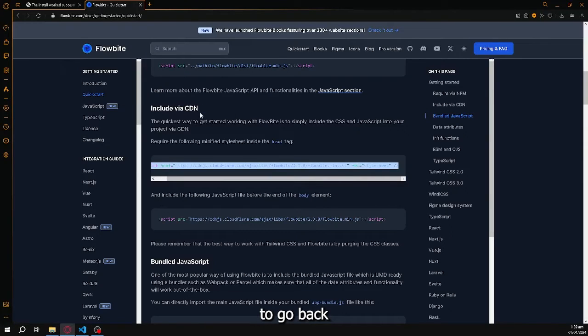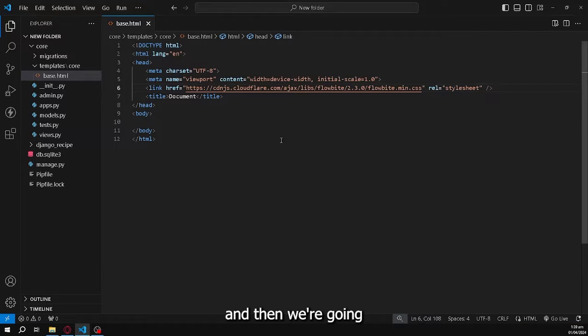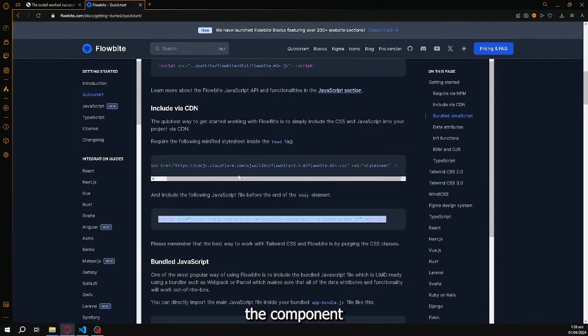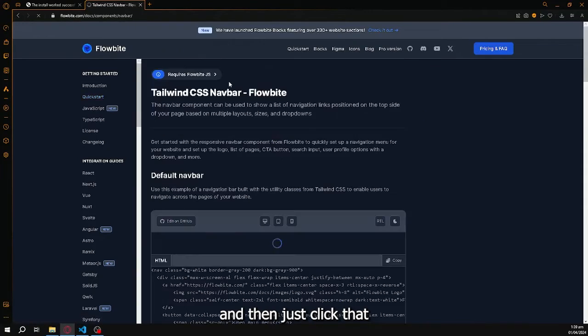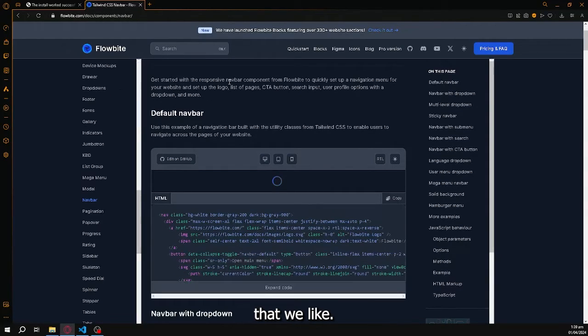Then we're going to go back and copy the JavaScript for Flowbite, and paste this inside the body element, just like this one. We said earlier that we're going to create the navigation bar here, so we can use the navigation bar component that Flowbite provides. Let's search for nav, and you can see the navbar here. Just click that, and we're going to look for a navigation bar that we like.